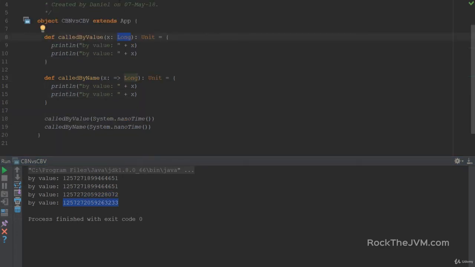Now, explanation time. First, we chose the parameter to be of type long because the time functions in Scala and on the JVM return longs, alright? So nanoseconds are usually quite a lot since 1970, alright? So we chose the parameter to be of type long. It's really of no significance. We just wanted long to be compatible with a time function.